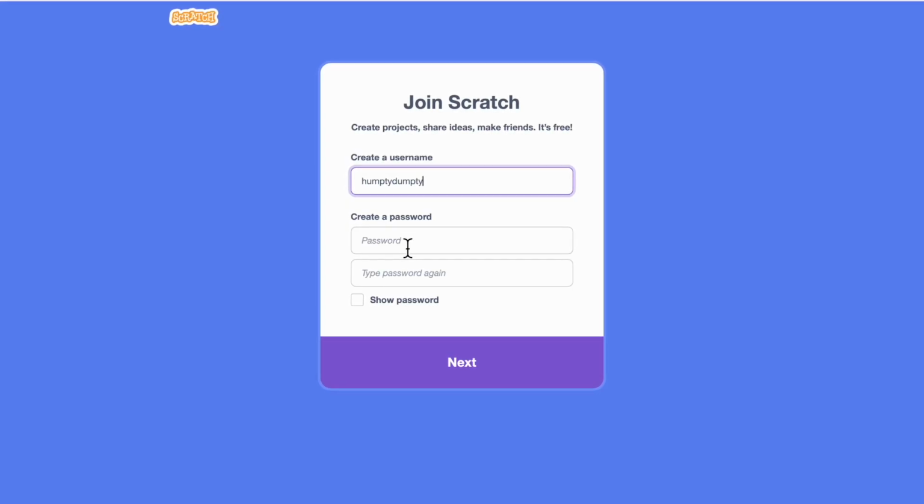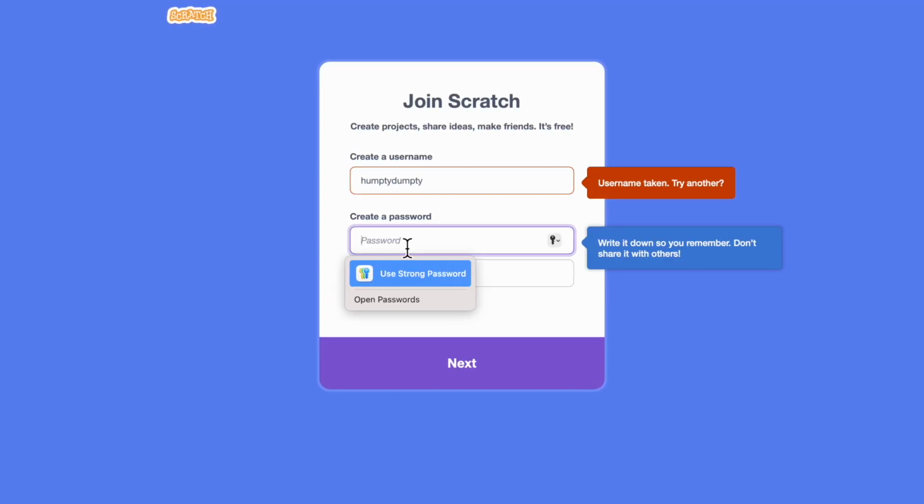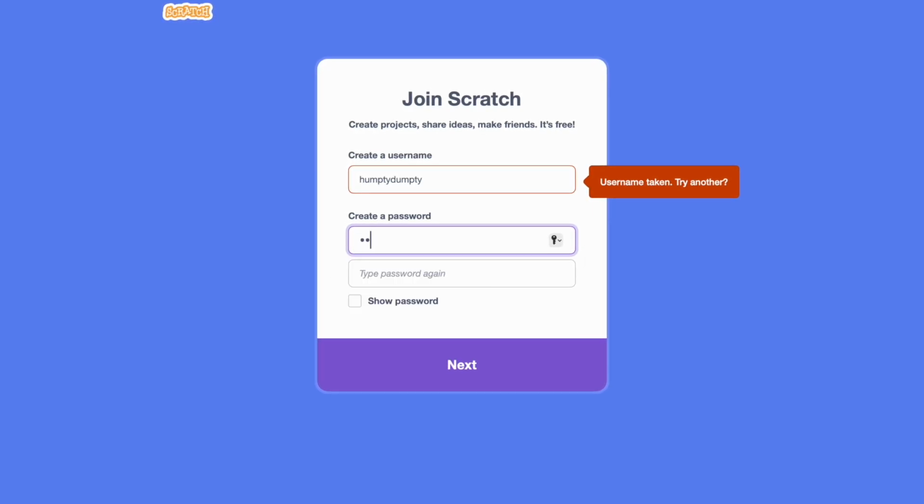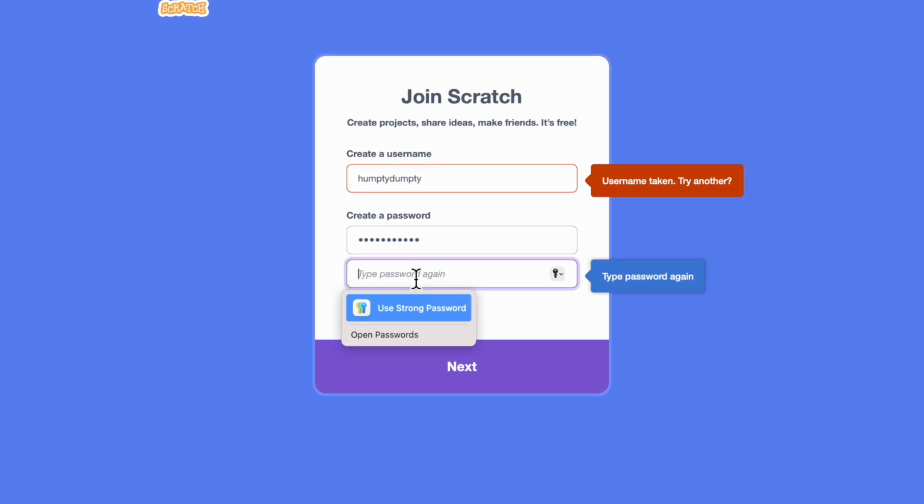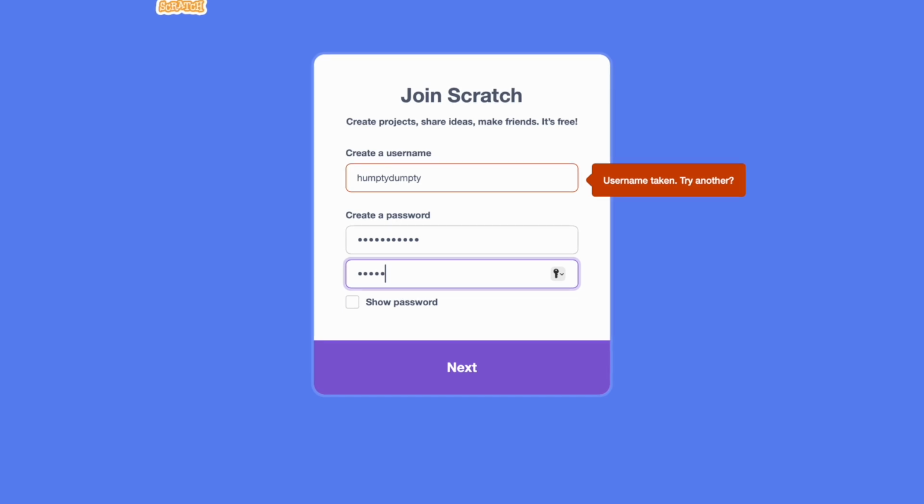Okay, after creating a username, I'm going to create a password. You can create any password of your choice. Okay, after creating a password, then what will happen? Let's see. Or you can ask your parents to create an account for you.